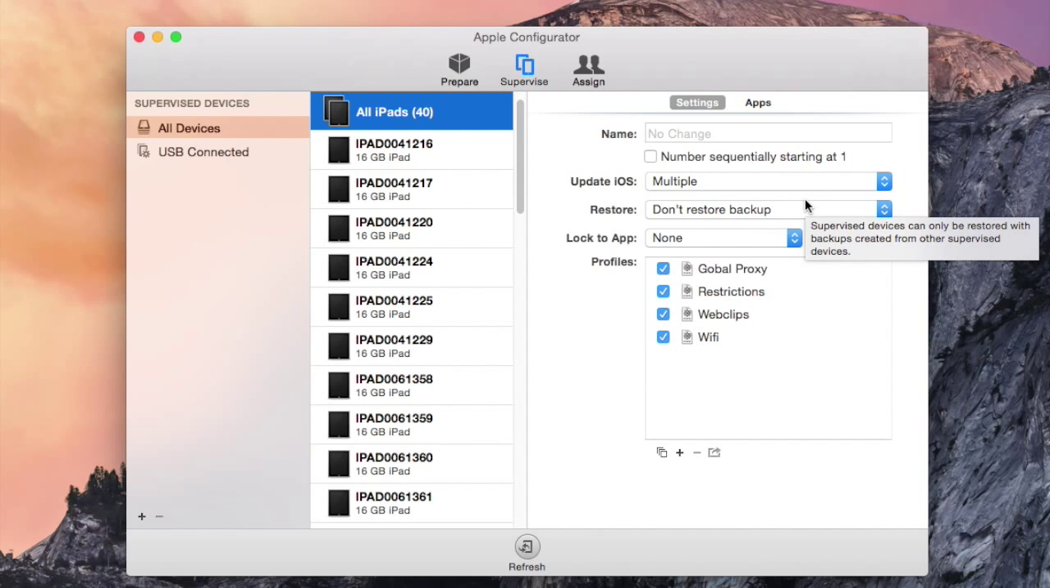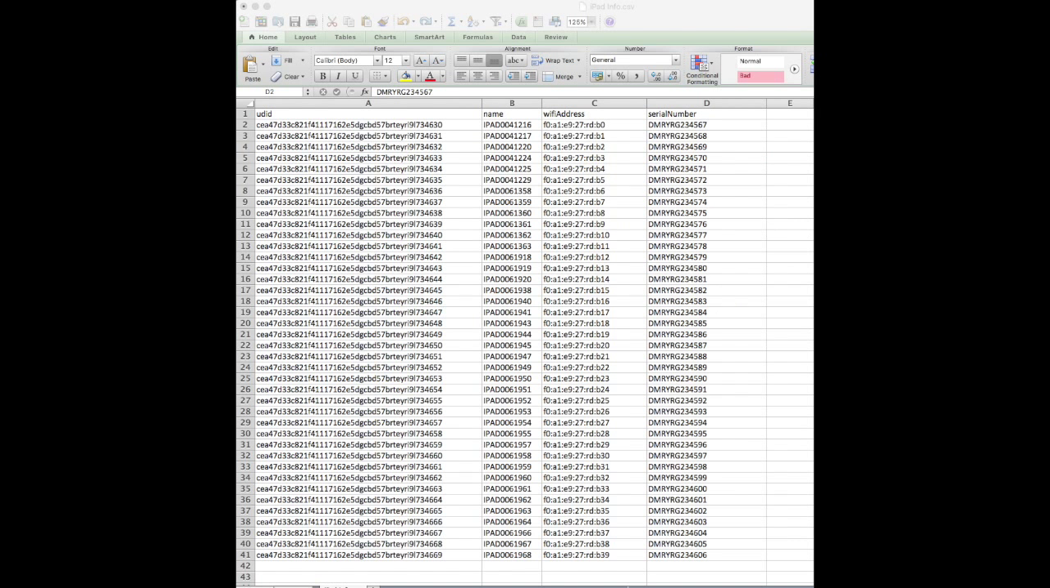and MAC address. And here is what your spreadsheet will look like. I have changed all the numbers for the purpose of this video.